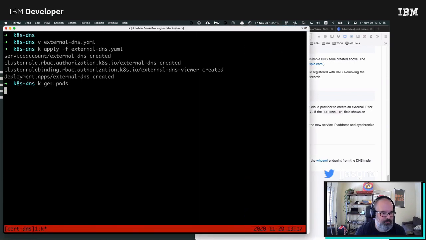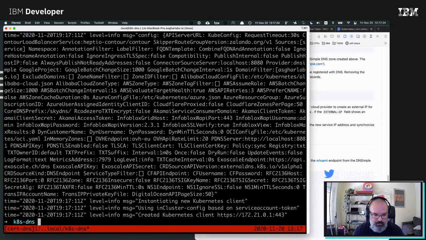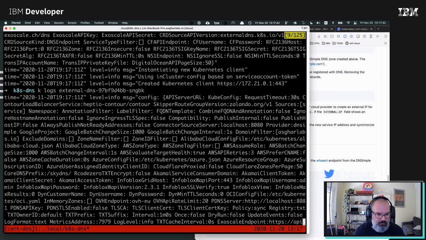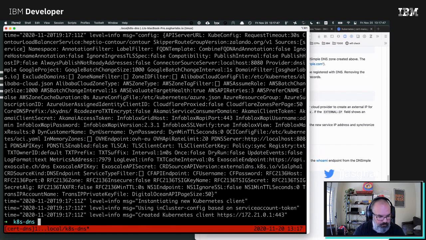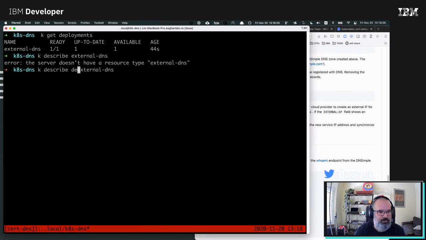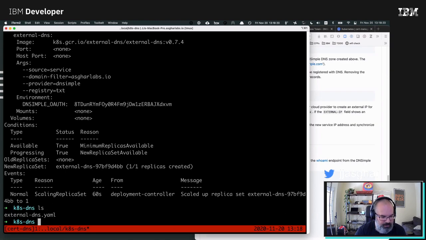Okay, get pods. We're seeing that. K logs of this one. And looks like we're up and running. I'm not seeing anything that's saying errored or anything. Okay, get deployments. Okay, describe external DNS, sure we're all healthy. Oops. Deployment. Everything seems what we're expecting. And of course, there's my key. Ugh. All right, well, that was pointless. No worries. I will go ahead and delete that after we get this working.